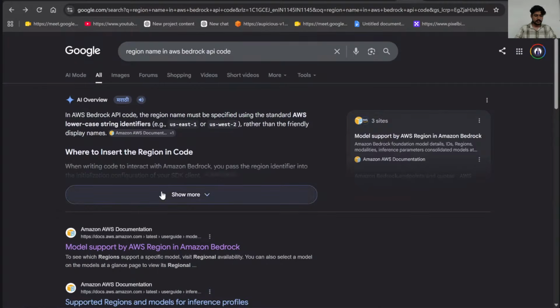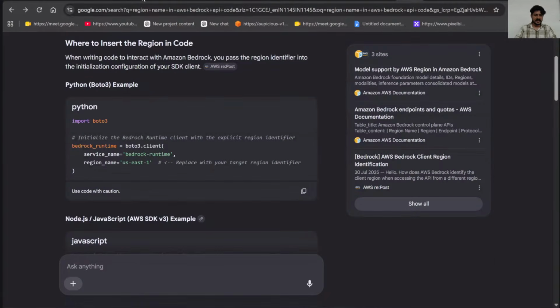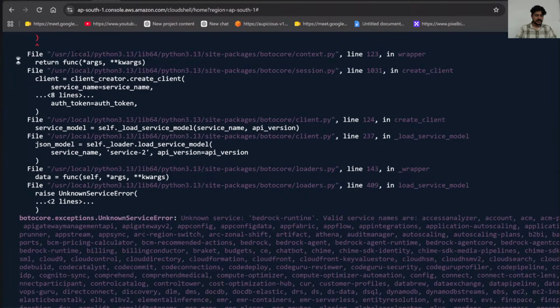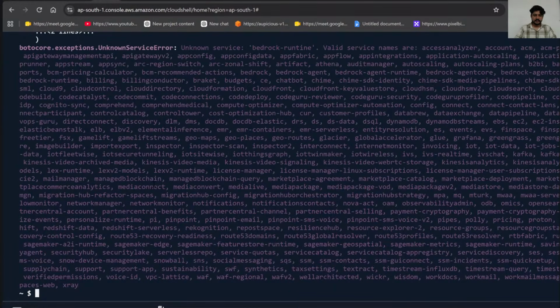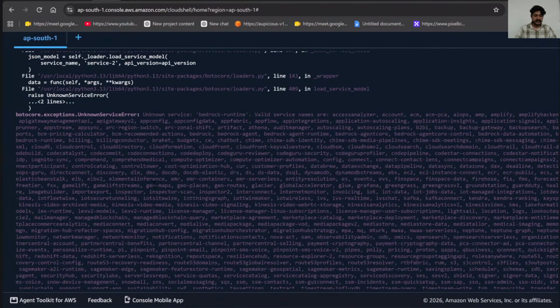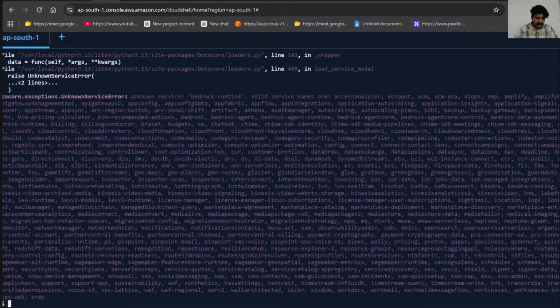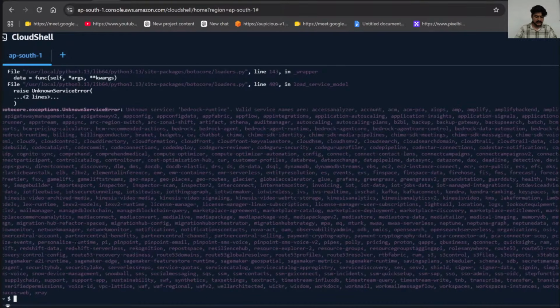So maybe just a simple code. Otherwise, I'll take the help of GenAI to fix the code. If there is any error inside the code, I'll ask them to fix it. Otherwise, this is an unknown server error, Bedrock runtime. Maybe the service name has changed. That's what they're telling me over here. So here maybe there is some new name. I can check the recent documentation, or else I can quickly cat my app.py file.